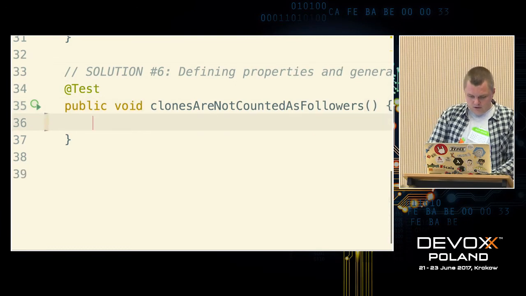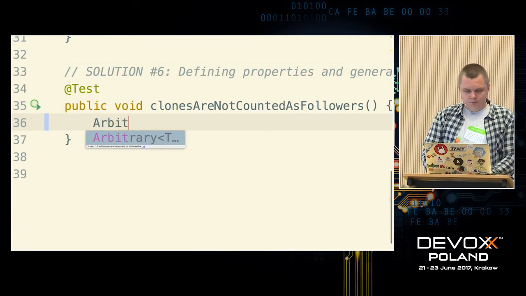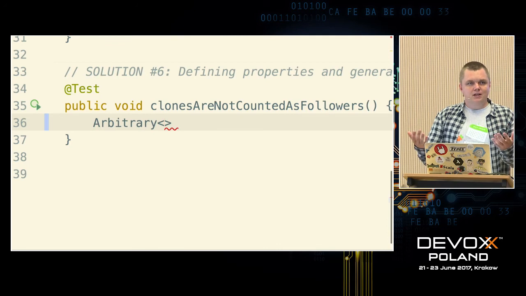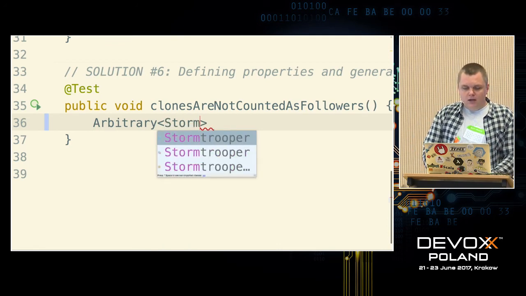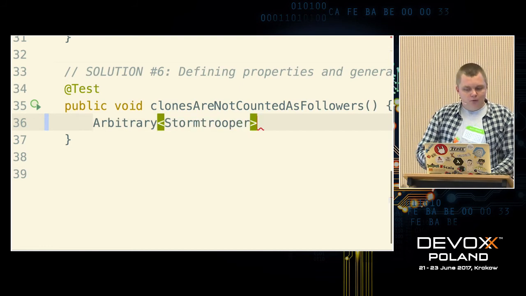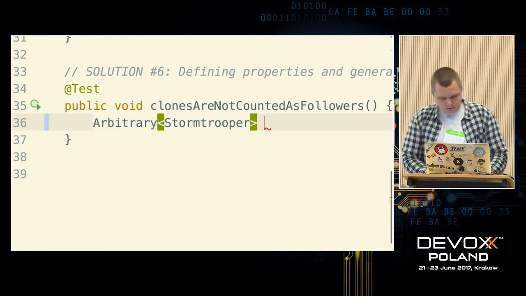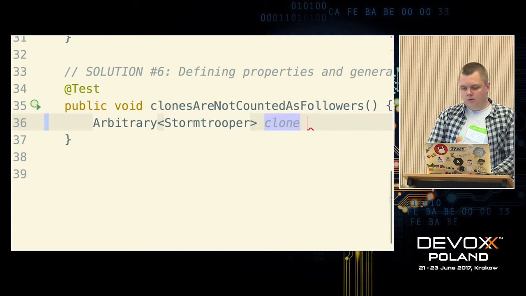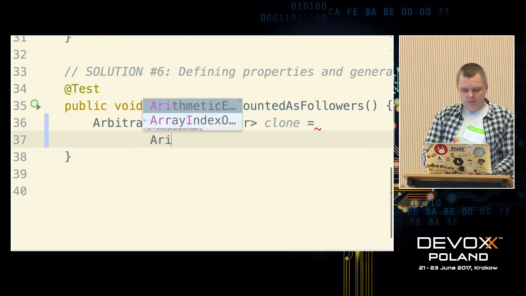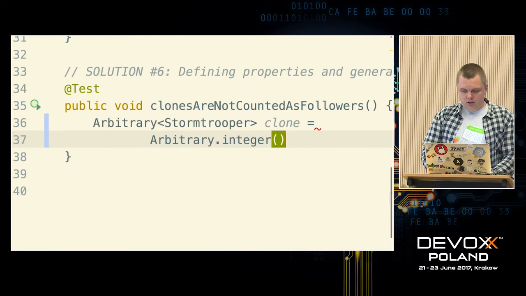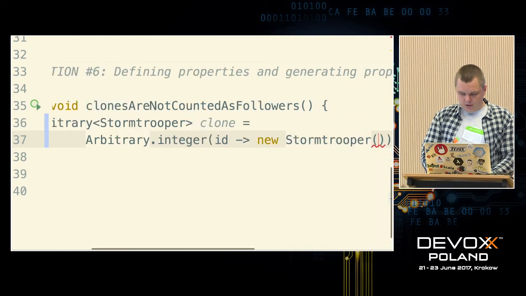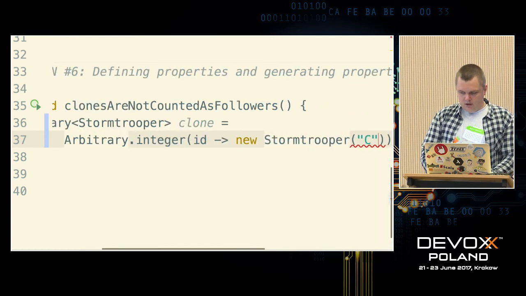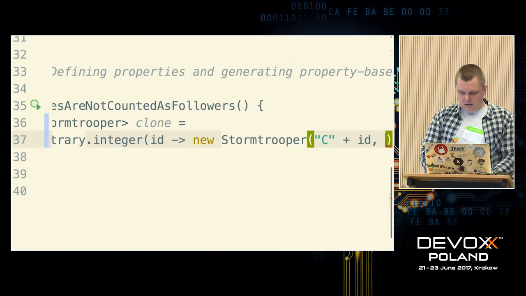Cool, thank you. So first, we need to create arbitrary values. Arbitrary are things that are used by the Vavr framework in order to create random values. It needs to be able to create random values. So first is clone, and based on arbitrary integer, we just create a new stormtrooper. A stormtrooper which has a name, clone plus ID, and true, right?